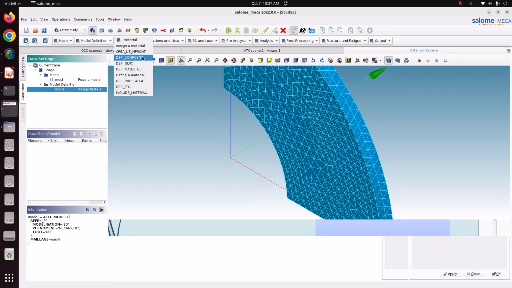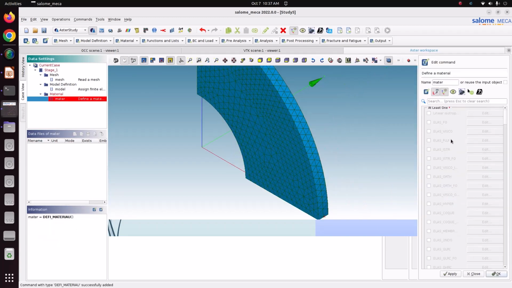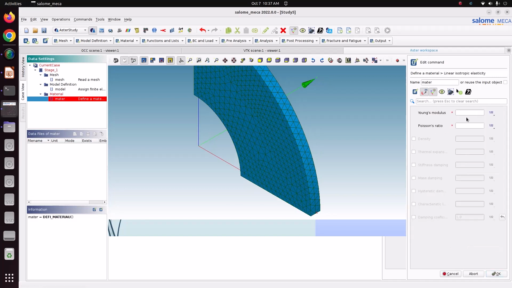Go for material. First we need to define the material. Linear isotropic material. Young's modulus is 210 e power 9. Poisson ratio is 0.3. Density is 7850. Now just say OK.